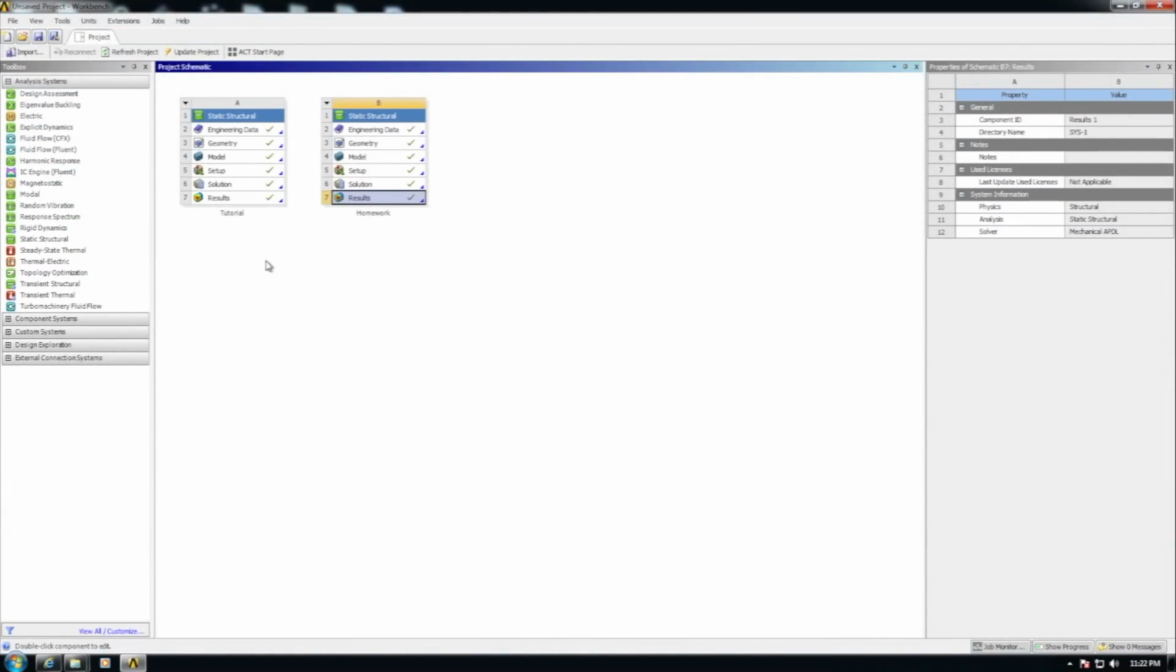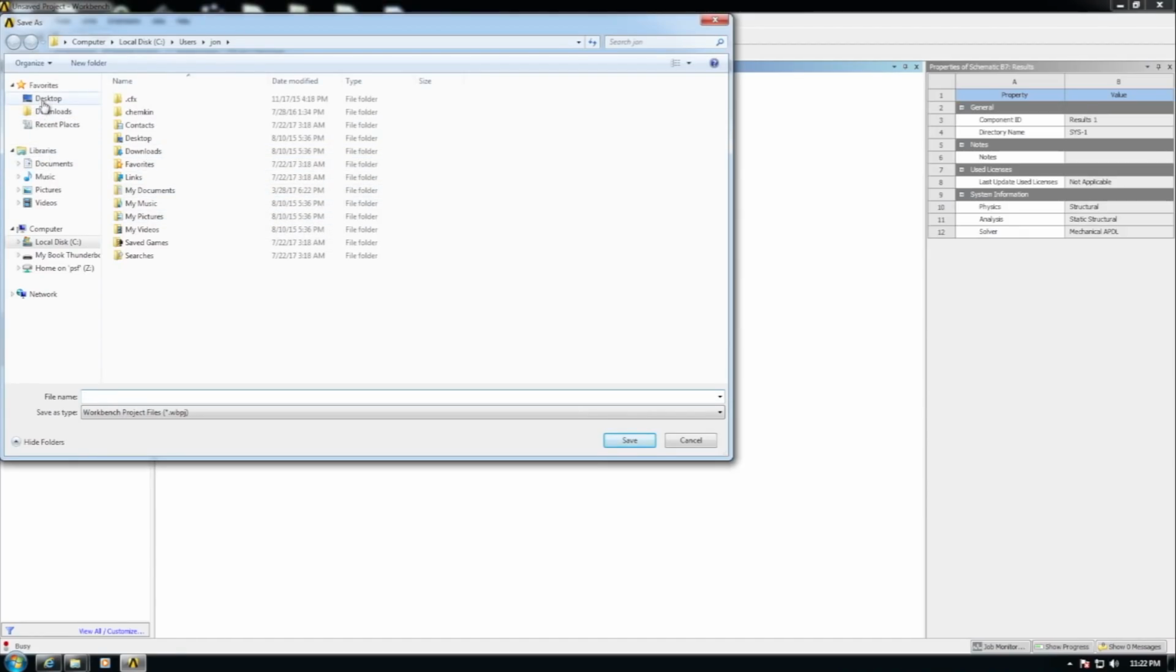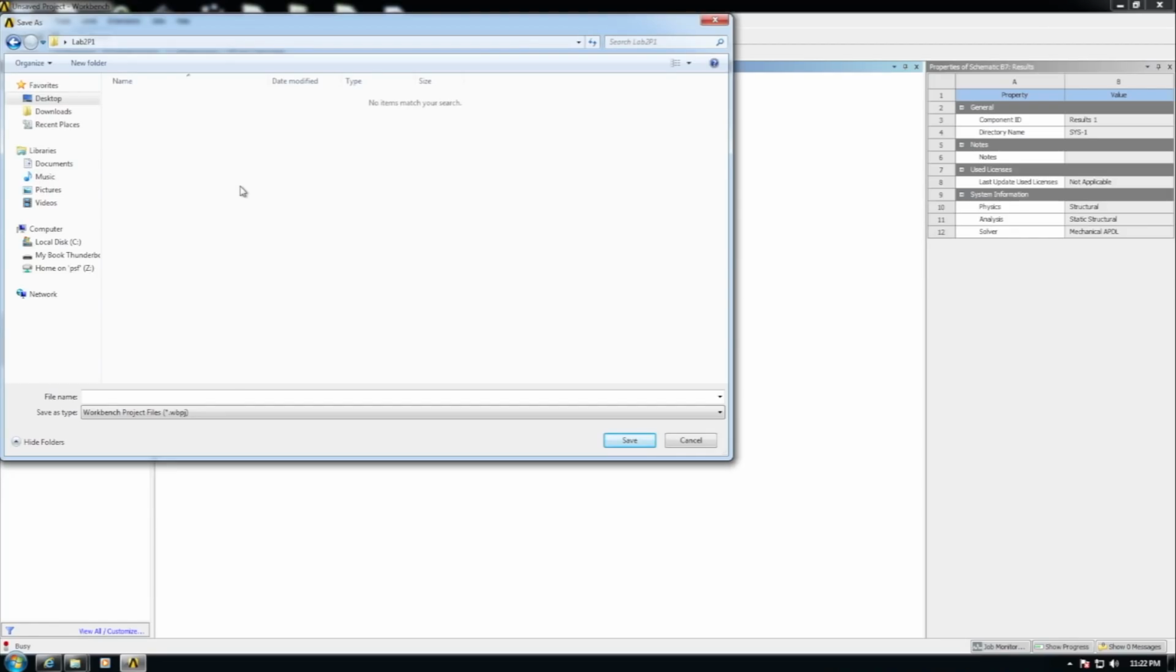Once you are done, or at any point during this, you can simply save your project. So I will save my project since I have to give this to the TAs inside of my folder, and I'll just call this lab 2 P1.